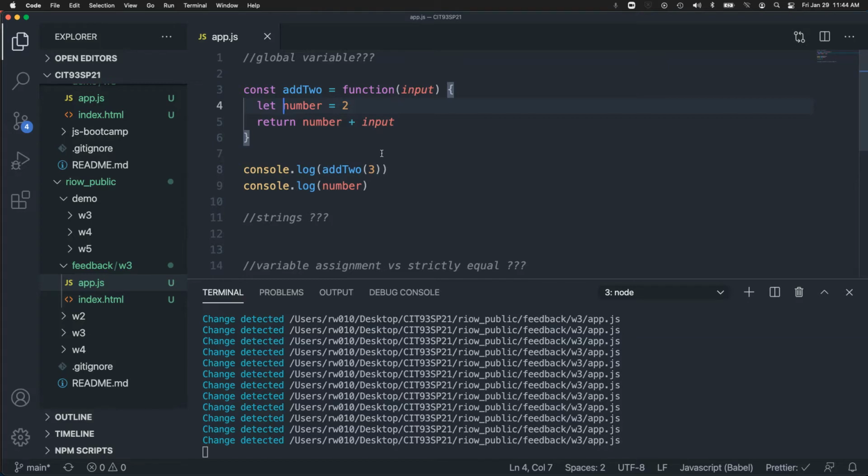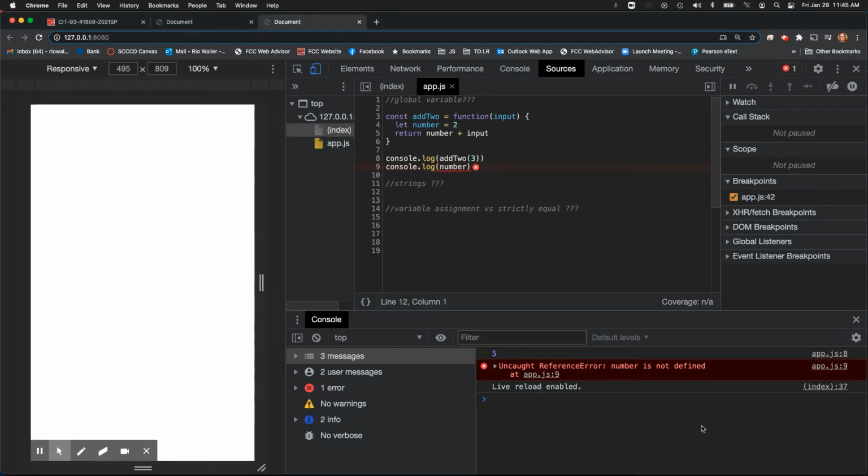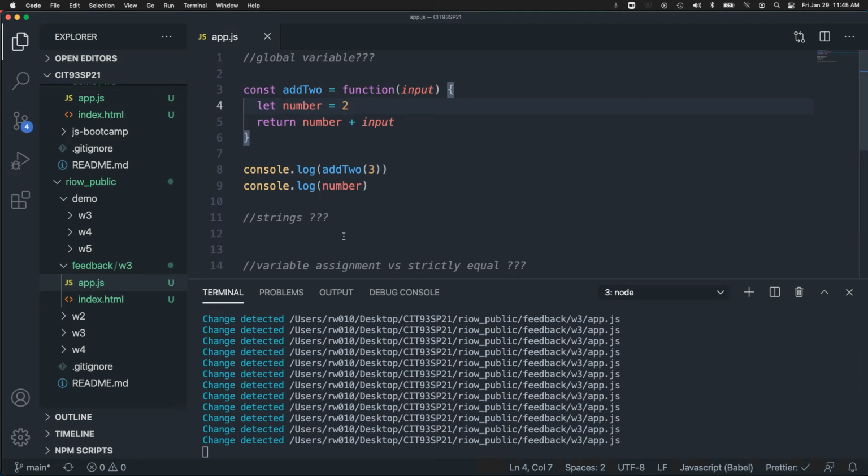Remember, we're trying to move away from actually having global variable declaration unless there's an absolute need, but more than anything, you just want to know. Now, by doing this, what now happens on my console log? I get an error. All right, so that's your first one.